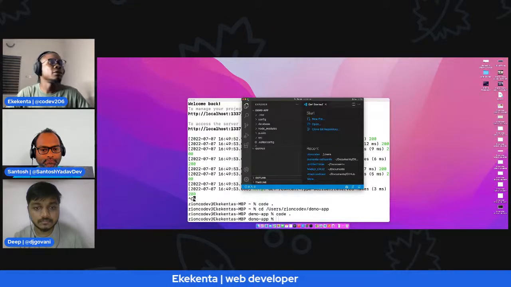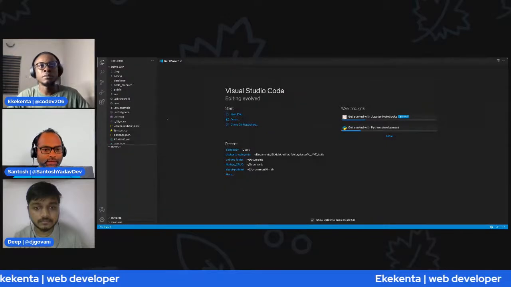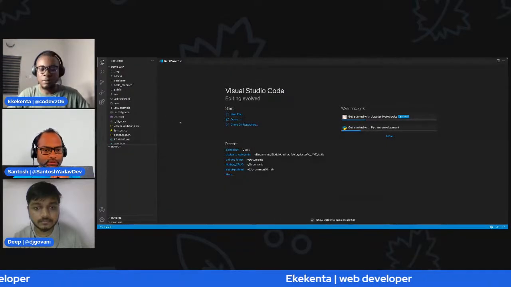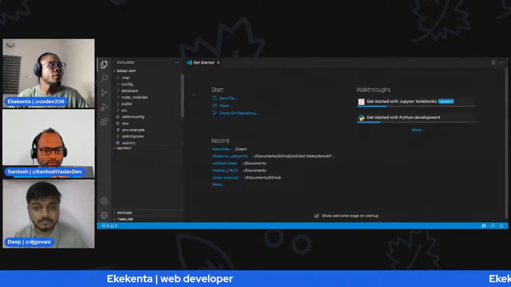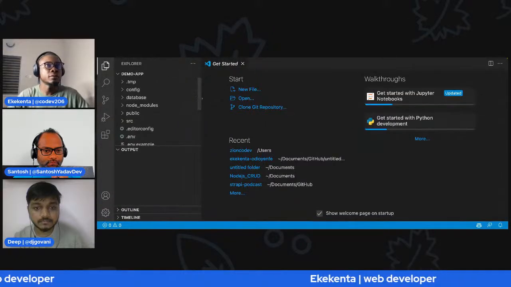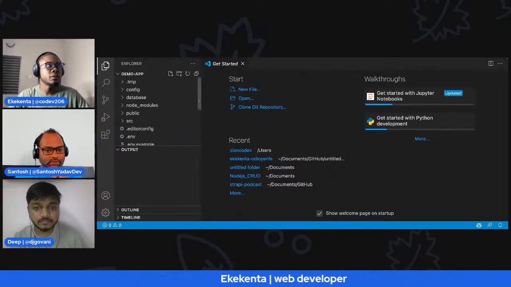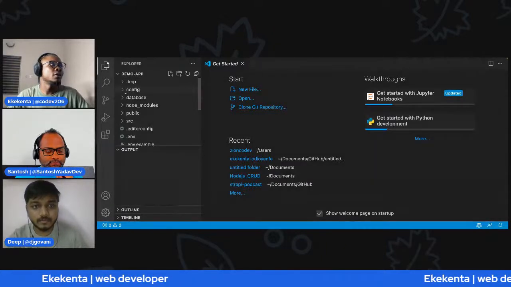So can you see my VS Code? Can you zoom in again? Yeah, zoom in. One more, one more, one more. I think it should be visible now.